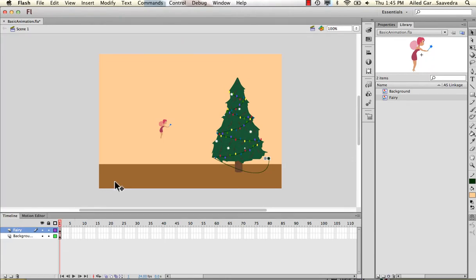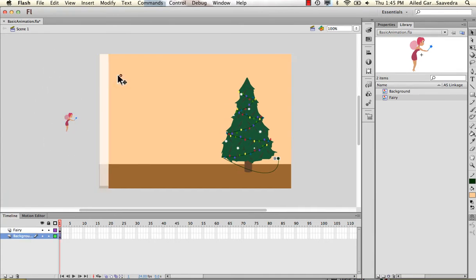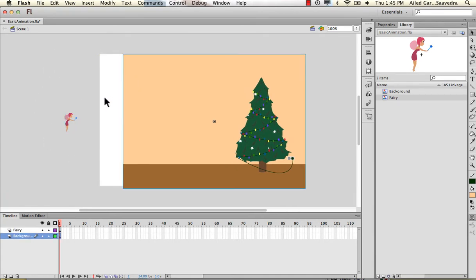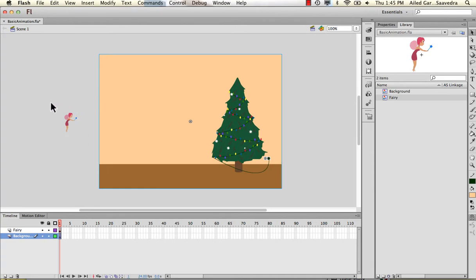I want to decide that this fairy isn't going to be here at the very start of the movie, so I'm going to go ahead and throw her off the stage. Again, none of this stuff off the stage. The stage is back here, this white area. I'm going to undo that. Anything that's off of the stage is basically not going to be seen by your viewer.